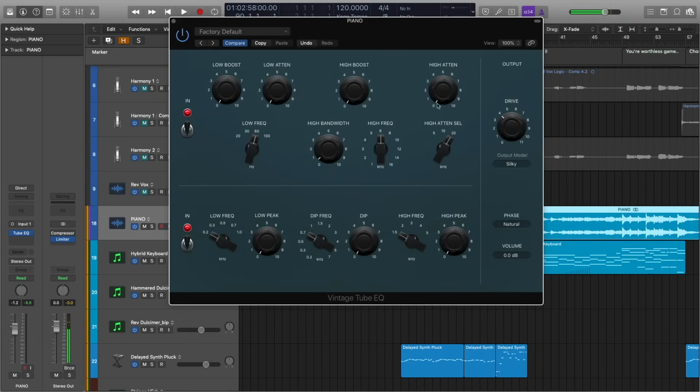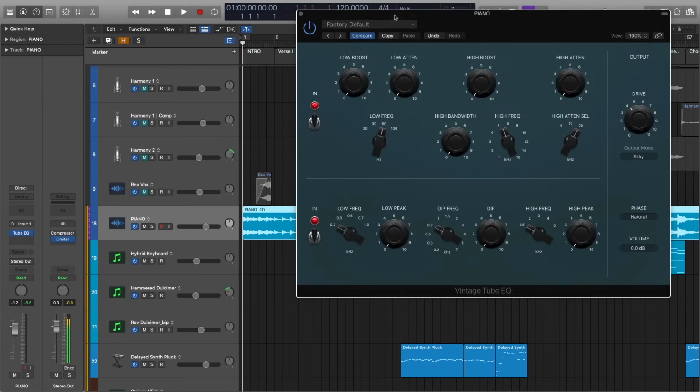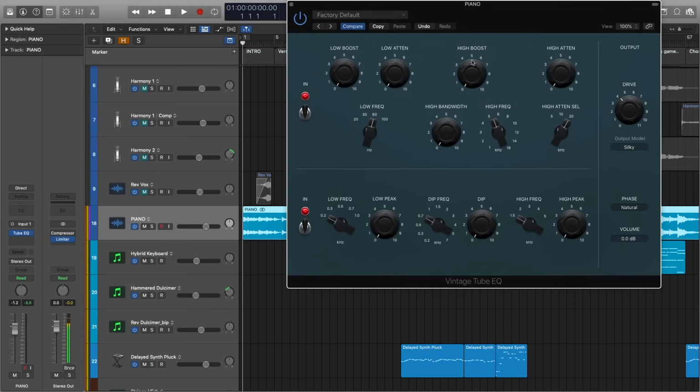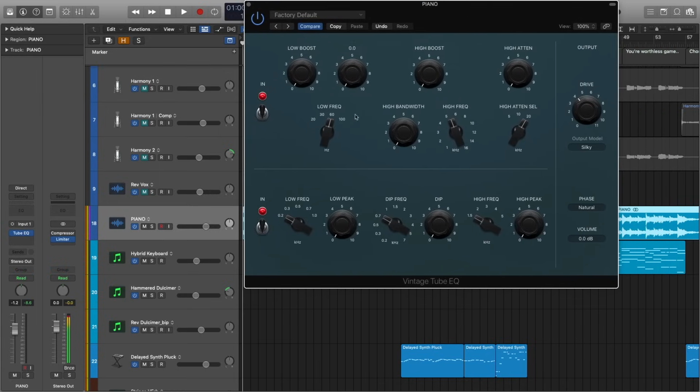but you can remove frequencies, you can boost them, you can obviously change the bandwidth, you can change the frequency. Drive, I like the drive feature, adds a lot of brightness. But this thing sounds great. I'm just going to play around with it so you can hear what this sounds like on the piano.